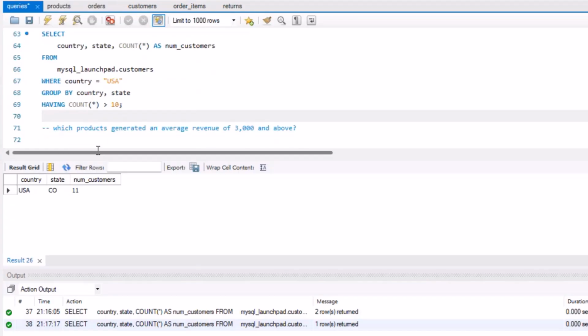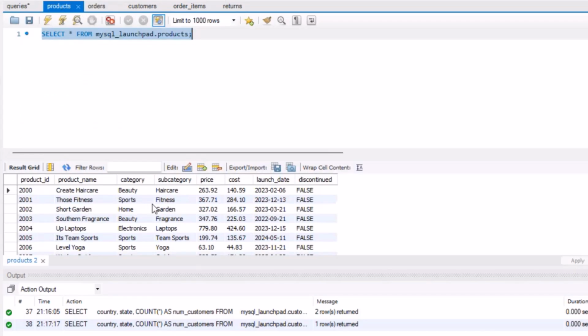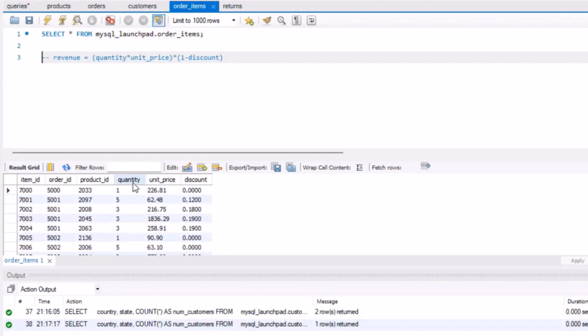All right. Then the last question is, which products generated an average revenue of 3,000 and above? So this one is a little bit technical. I'll try to take us through it bit by bit. So we want to remember we're interested in products that generated an average revenue of this amount. So we'll go to the products table. Is that where we're going to get it? No. Go to order item rather. Yeah, so because in the order item we have quantity, we have unit price, and we have discounts.